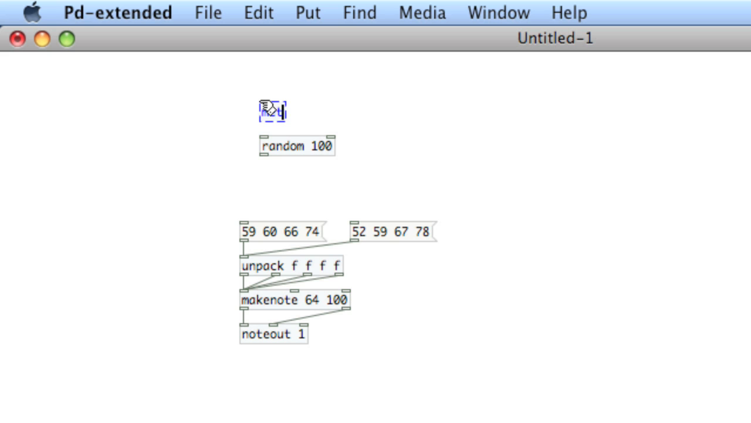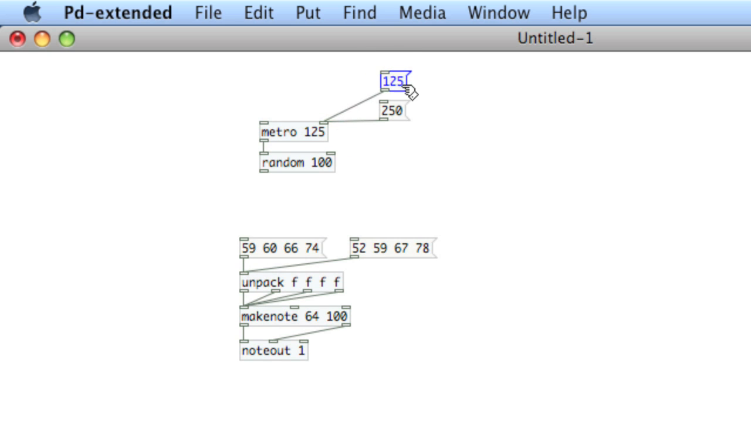And so I'll type metro. We'll start with 125 milliseconds. And then I'll create a message box that'll let me really quickly shift tempos to 250 milliseconds if I want, or back to 125 milliseconds.